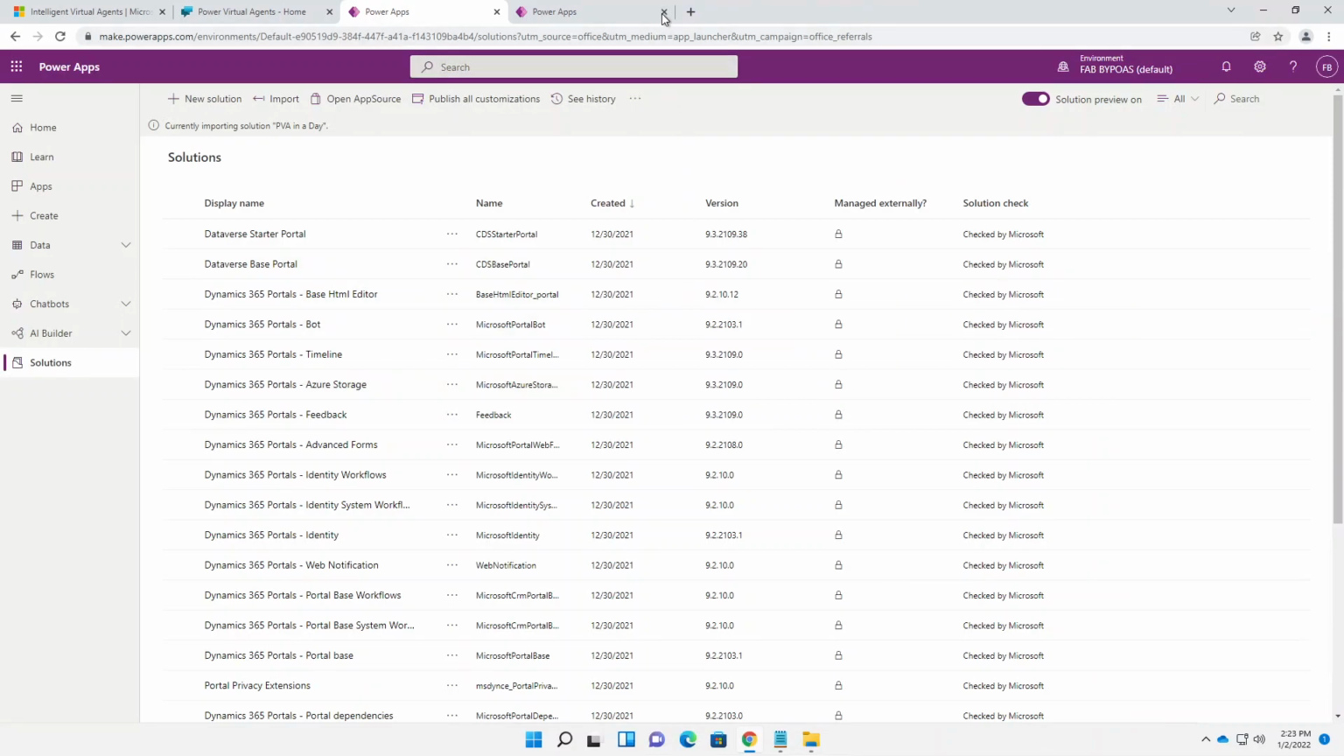We can close these two tabs up here. You'll see that this grey bar here is saying Importing Solution. It can take a minute or so for it to import, so just be patient with it. Eventually it will turn green.